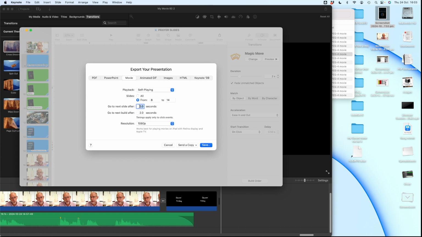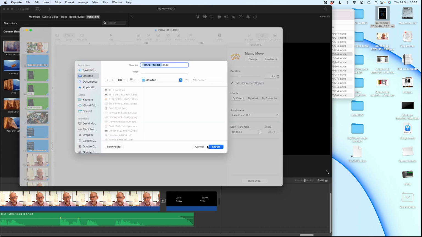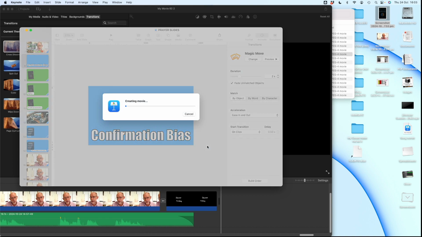I'm going to give myself plenty of time. So I usually give each slide 30 seconds. Each build I'll have a 10-second space between. I can stretch or shrink that as needs be when I drop it into iMovie. So then I will save it, drop it on my desktop and let it export.